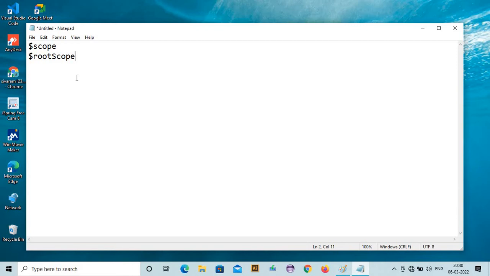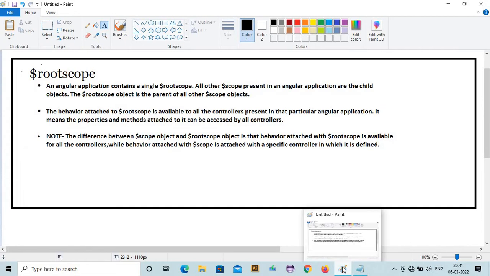Do you know what is the purpose of $scope? As we have discussed in the last session, we can write data members and methods, right? We are providing binding from the view to the controller or the controller to the view.